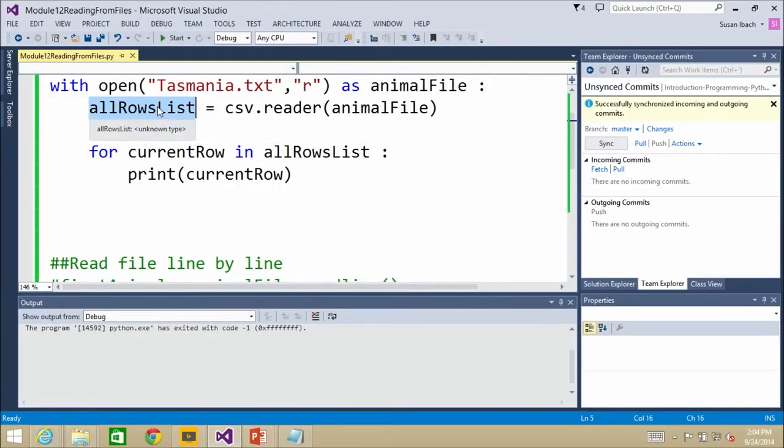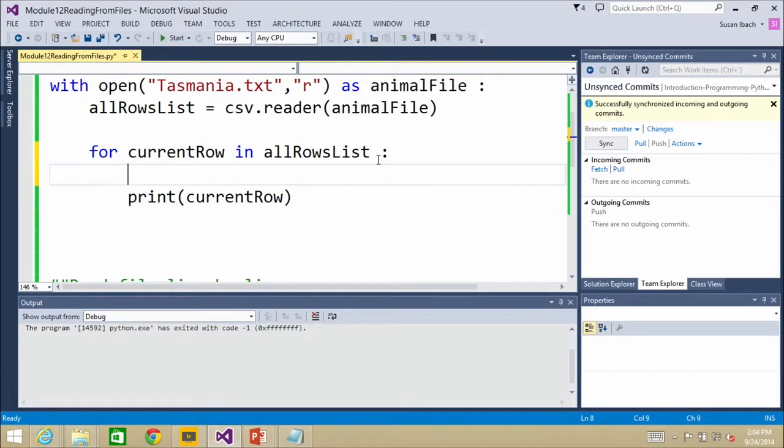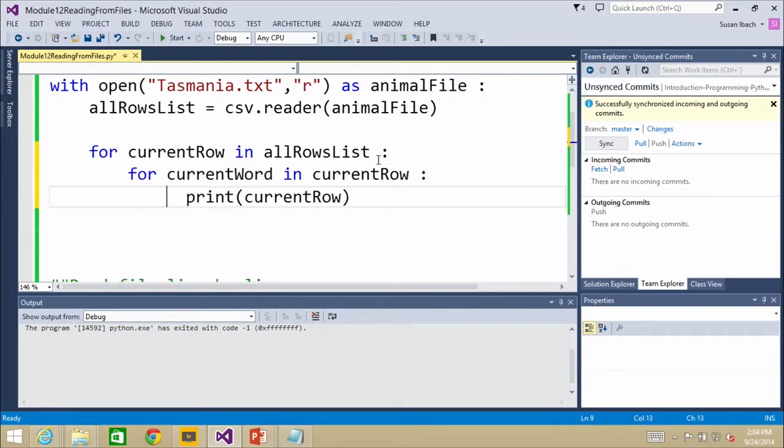So then we get an interesting challenge if you think about it, because right now I have a list, all rows list, and each value is the entire row. When I process through current row, then current row is a list that contains all the entries for that row. So it starts to get really confusing, because now if I want an individual value, I have to say for current word in current row, print current word.